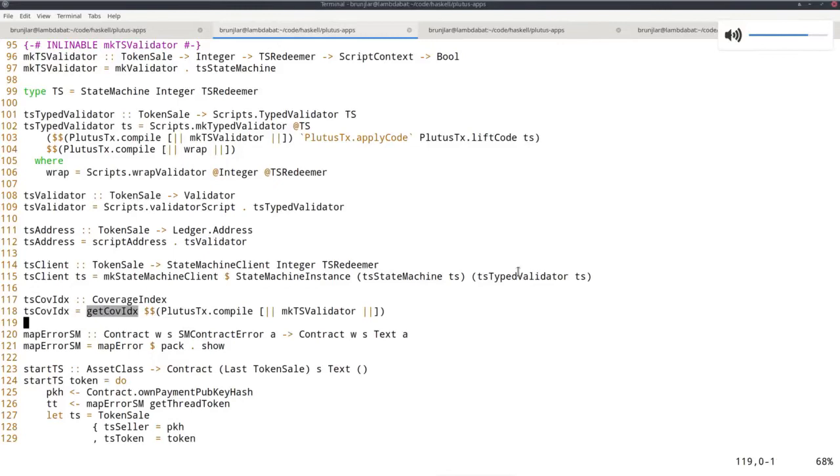Then I need one helper function that's also similar to last time, because I want to use these operations from the state machine library, but they all use their own custom error type, some SM contract error. And I want to stick with text as error messages. So again, I use map error and then show and pack an SM contract error to convert it to text.